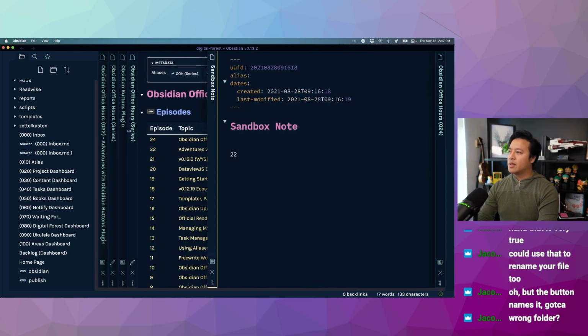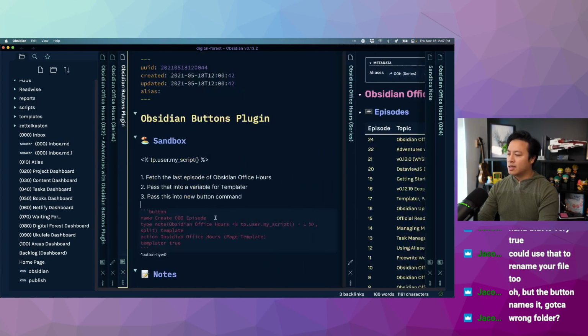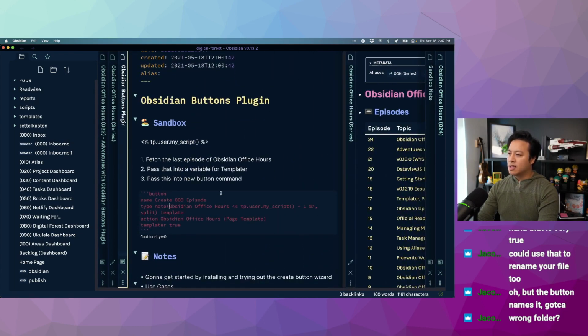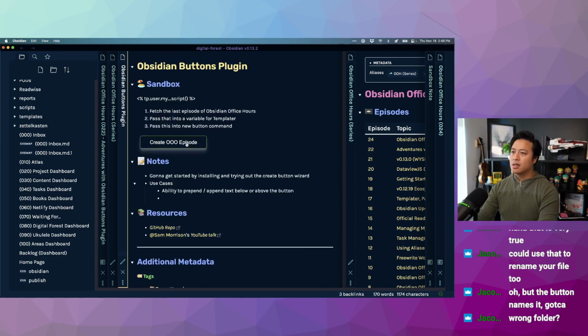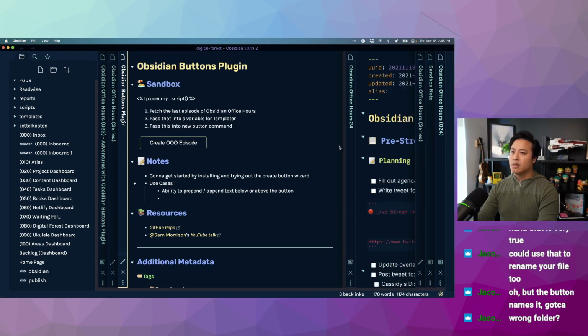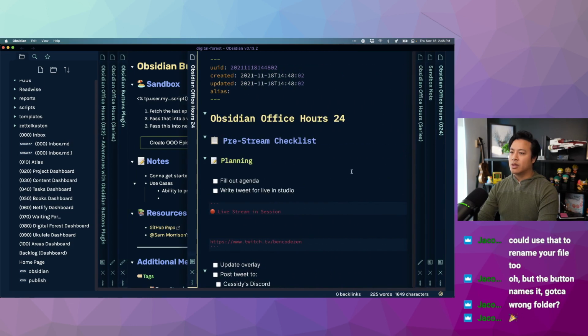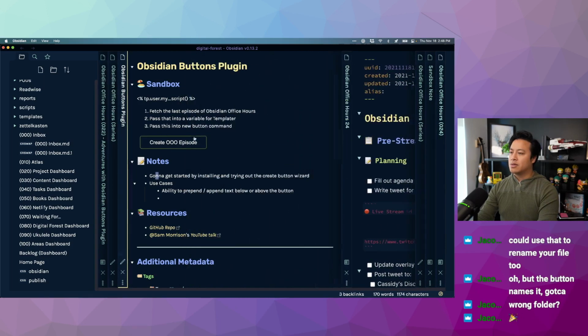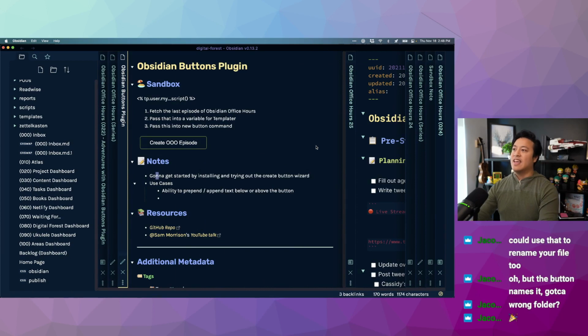So what we've learned then is that the plugin here is actually creating this in a specific place. So I think I have to preface this with Zettelkasten like this, and then I think it works. So let's try this again. Create episode. This now says 24. So now we should see 25. Yes!